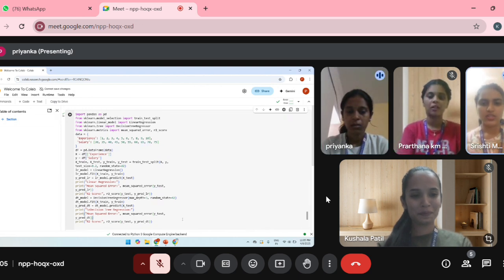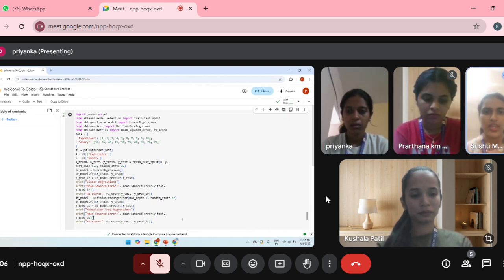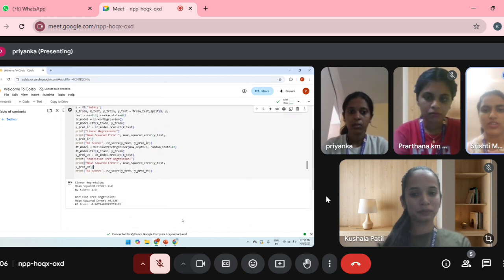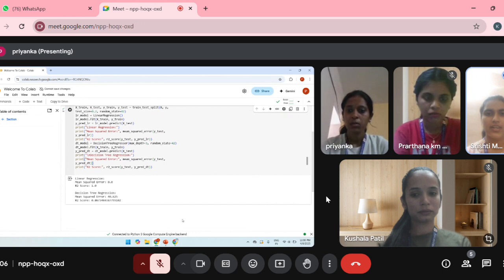I'm going to explain the next part of this code, that is training linear regression. lr_model equals LinearRegression. lr_model.fit(X_train, y_train). A linear regression model is created here. Dot fit trains the model using training data.